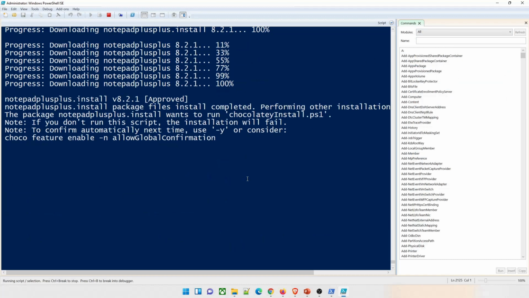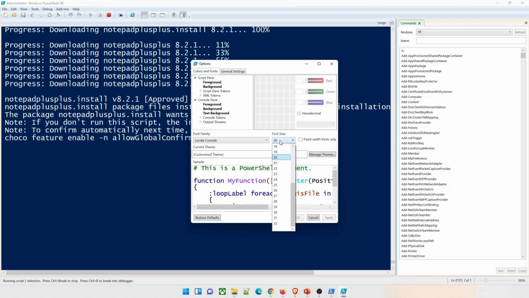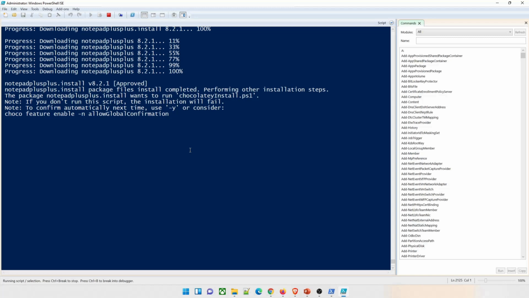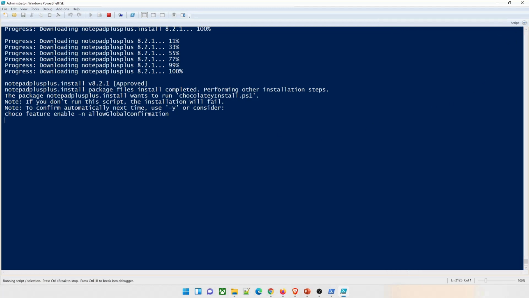I think the size is too big, so let me just water it down. 20, I'll select 18. This would be fine. 16 is fine. Apply. Okay, perfect. So this is one another way of doing it. Let me just close this because I want the complete screen for myself.